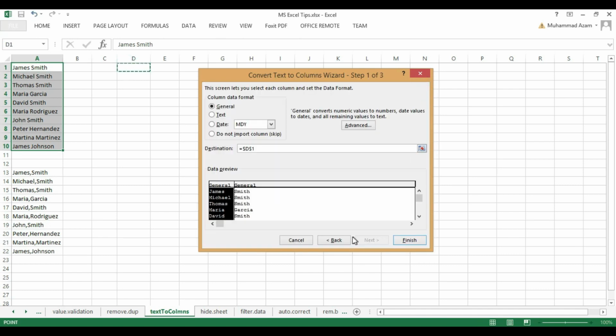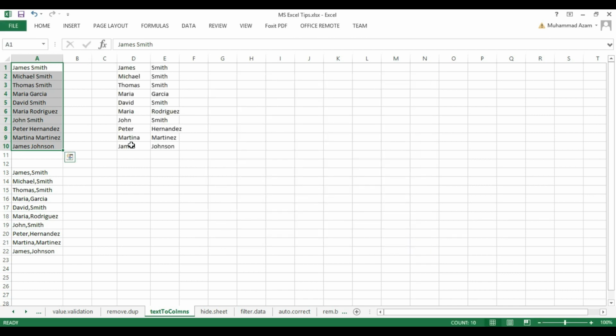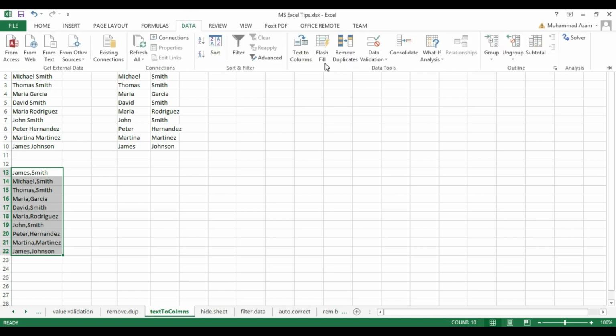And then I select OK and then finish. So I can see right away it has split the first name and the last name with just a few clicks. We can also consider another case in which we have a comma, so we can do it also right away.